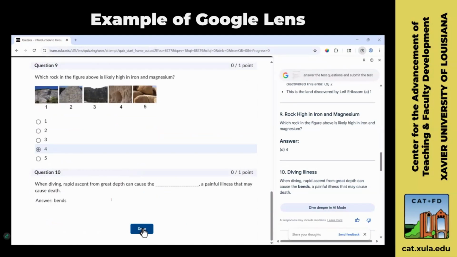The bins is the correct answer for number 10, so it looks like Brightspace just did not grade this short answer question correctly. The correct answer to question number 9 was 3. So Google Lens was unable to analyze the image in this case and identify the correct answer.